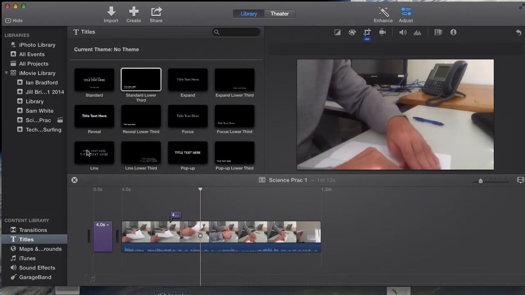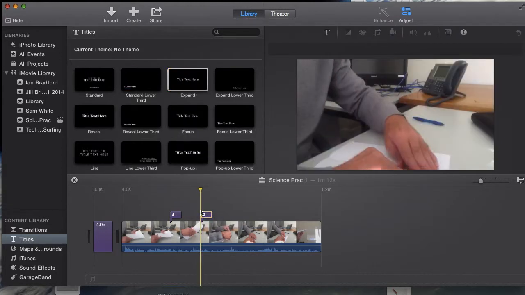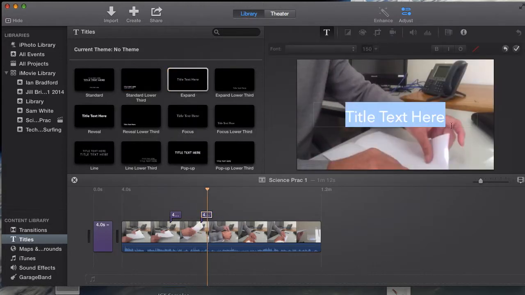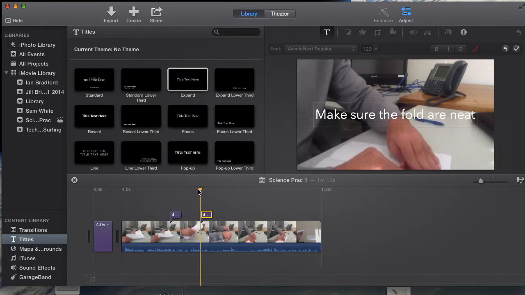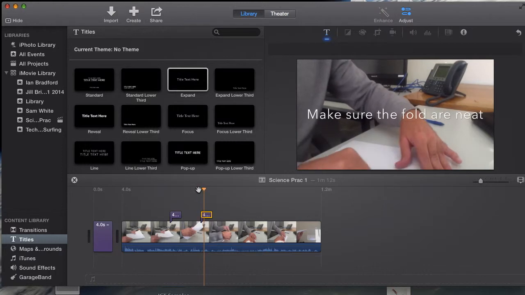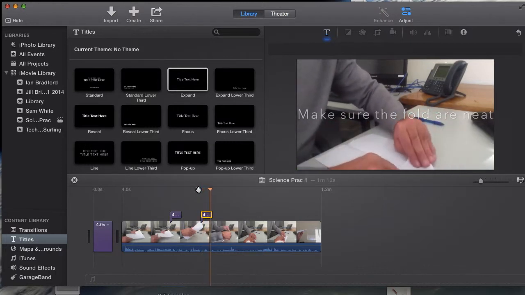So again, I could grab another piece of text, put it in here, and in here I can write, make sure the folds are neat. So you can get the boys to write different parts or different things that they need to write about the experiment into the movie, and those will appear when they've put them in. One end in, like this.